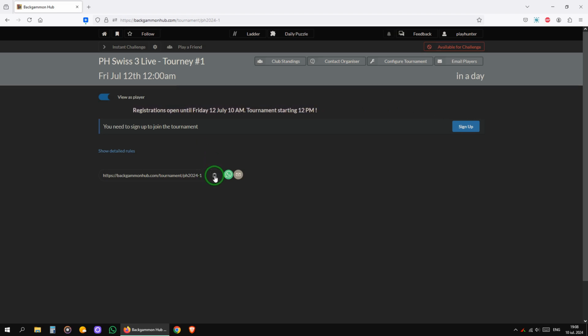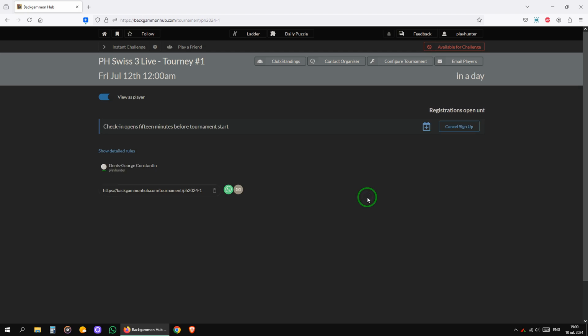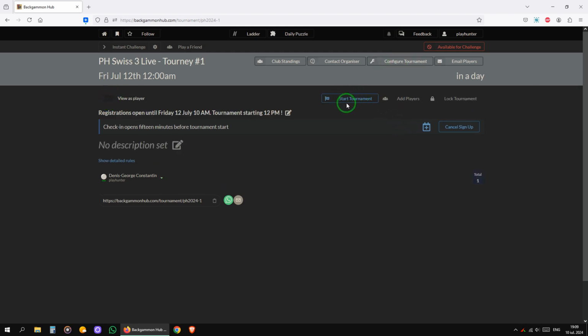From here you copy the tournament link and share it with your players by WhatsApp or email. And from here they should sign up for the tournament. It asks you to confirm, check in, okay. And when starting the tournament, you click this button, start tournament.